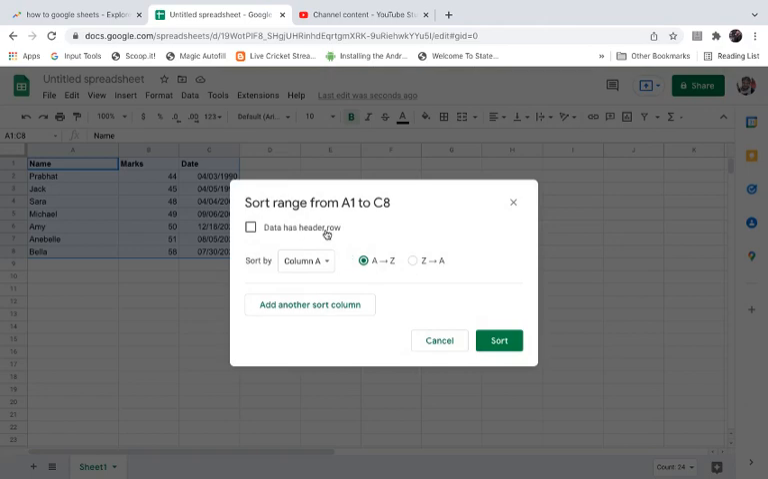Okay, now click on the first option that you see, data has header row. Okay, now sort by name, marks and date. Click on date here. Now A to Z, that is ascending order, and Z to A is the descending order. Okay, so I'm going to select A to Z. Okay, and click on sort, so that it will be sorted in the ascending order.